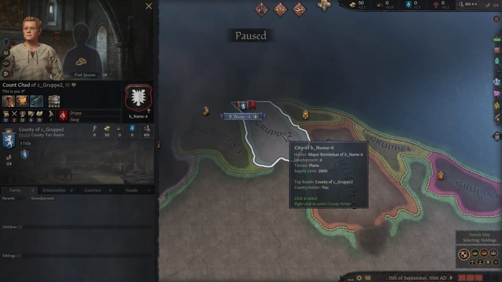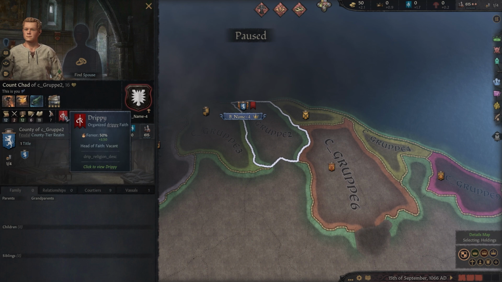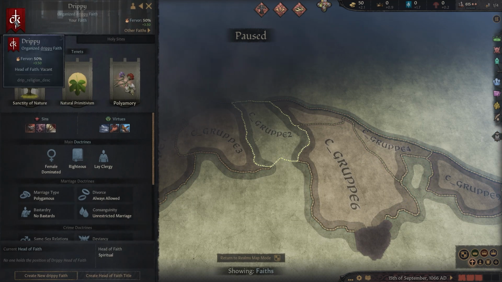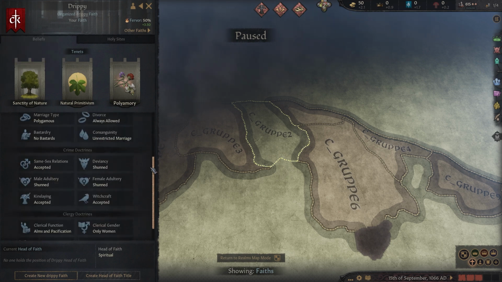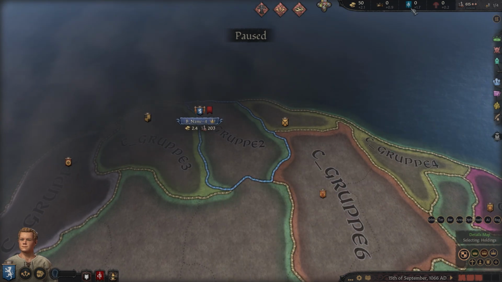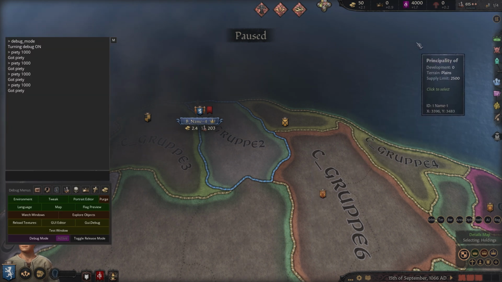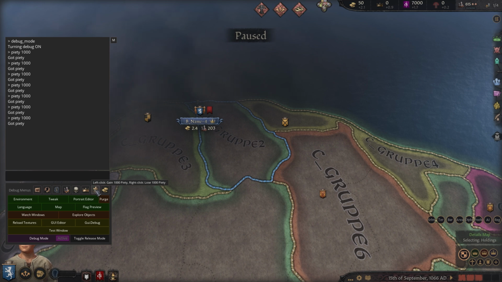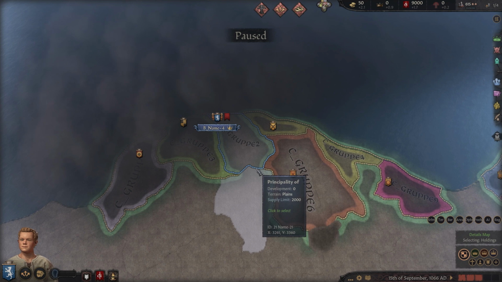And inside our game we can see that everything worked out great. We have our custom drippy faith with our custom logo and everything that we told it to have in our file. And right here you can see that we also have our custom piety icons, which change if we add piety to it, up to the highest icon in red. So that is basically everything you need to know on how to create custom religions for your custom map.